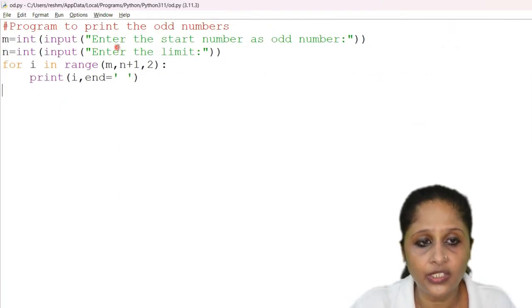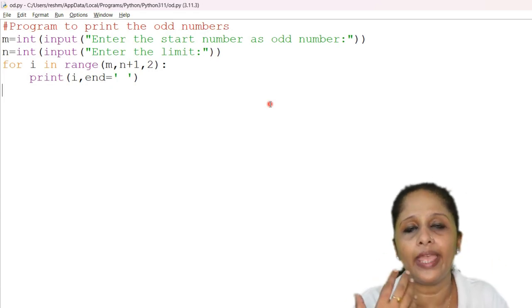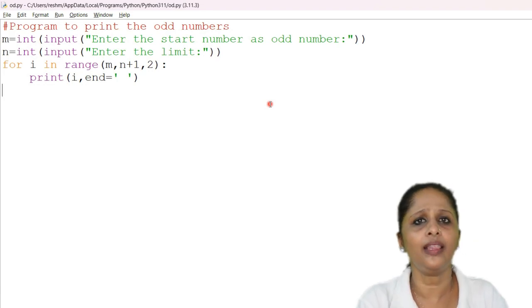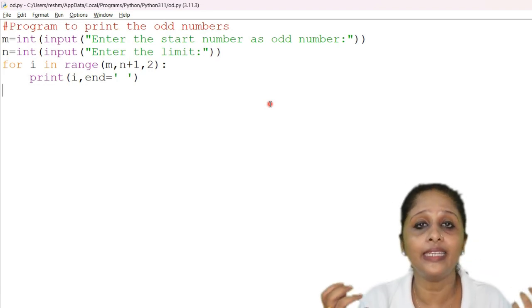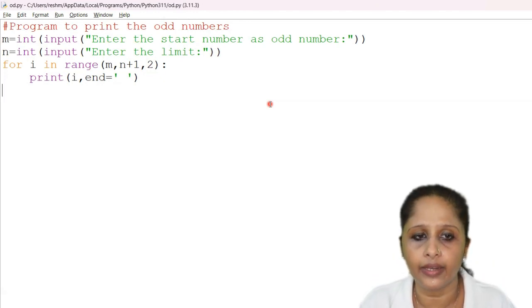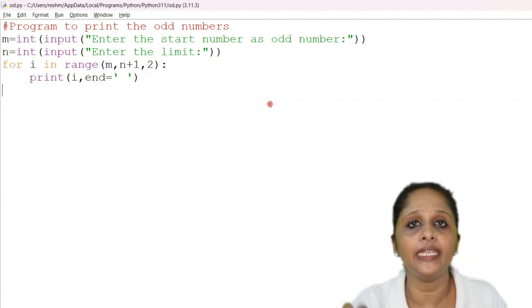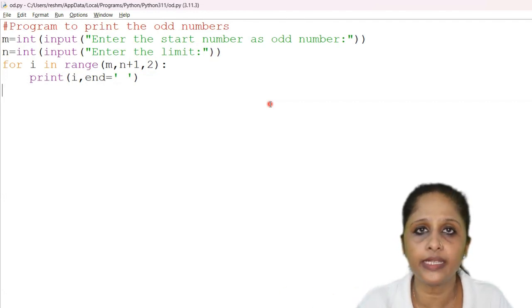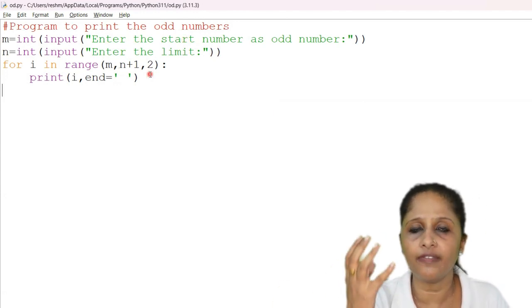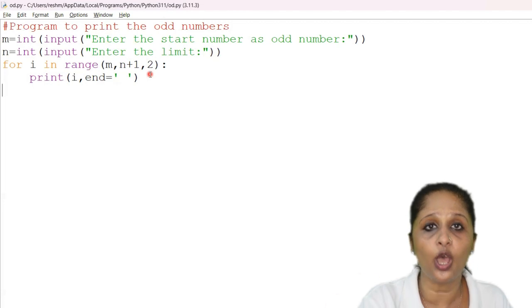See here we have a message like enter the start number as odd number. That is, you are insisting the user to input an odd number as the start number. But still, the user may input the value as an even number like 2 or 0. They may enter some value. Surely it will make an error, right? That is a logical error. If the user enters the start value as an even number, you will get an even number series. You will not get the odd number series. Because here it is actually incrementing by 2, so there is no error. If the value of m is 2, then it is like 2, 4, 6, like that it will be printed, but it is not an odd number series.